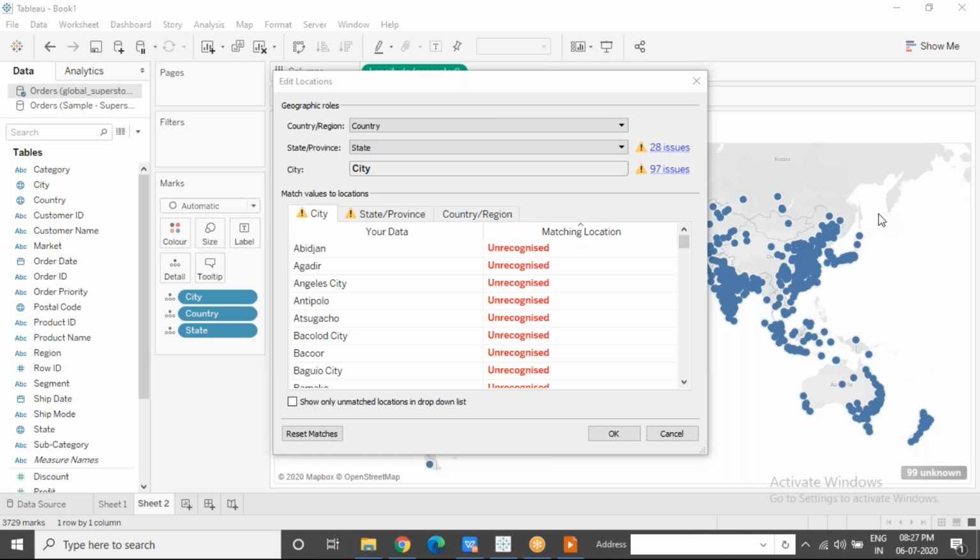Cities, right? They are representing cities, not state, not country. They are representing cities present in some state which is in some country, but ultimately the data point itself is representing a city. So we go to city level of detail, and here you can start typing in a matching location.